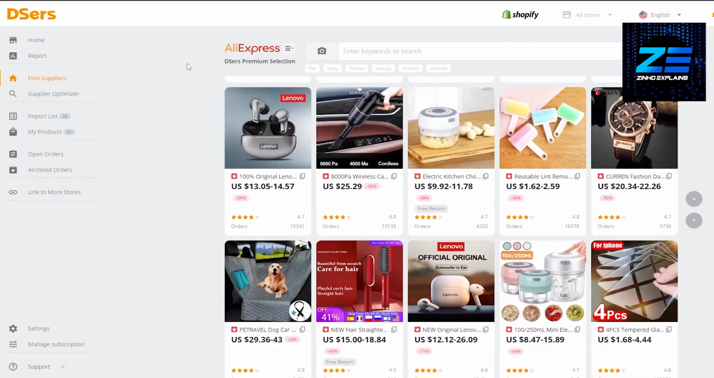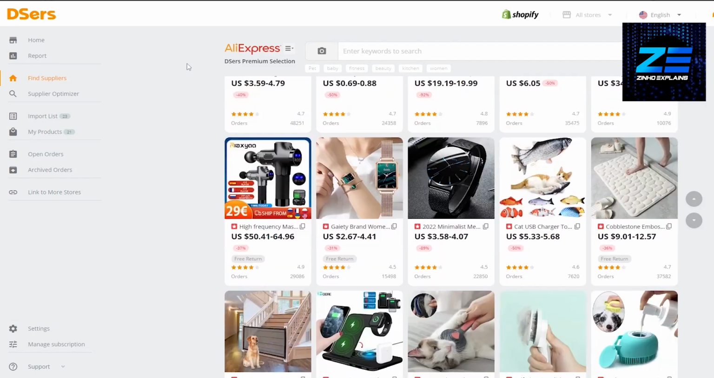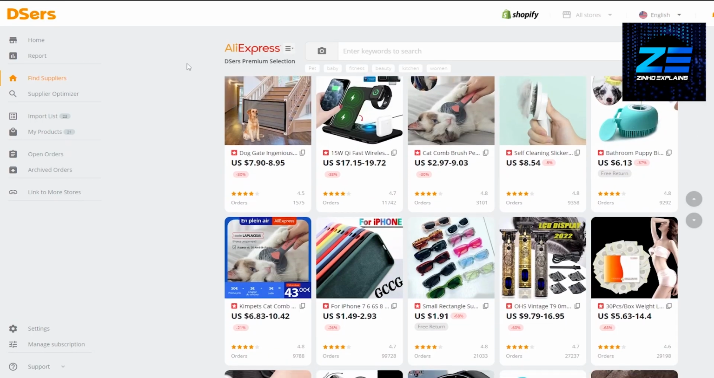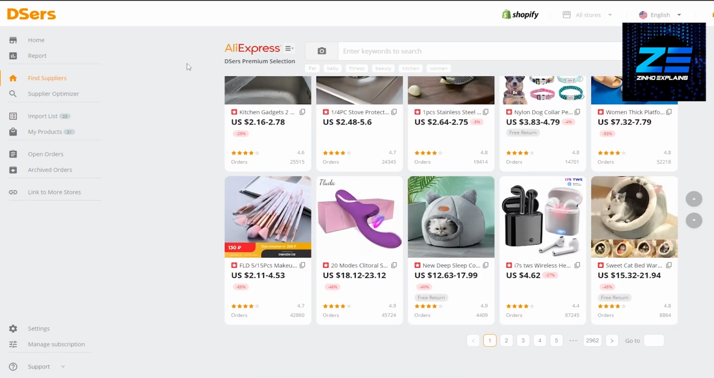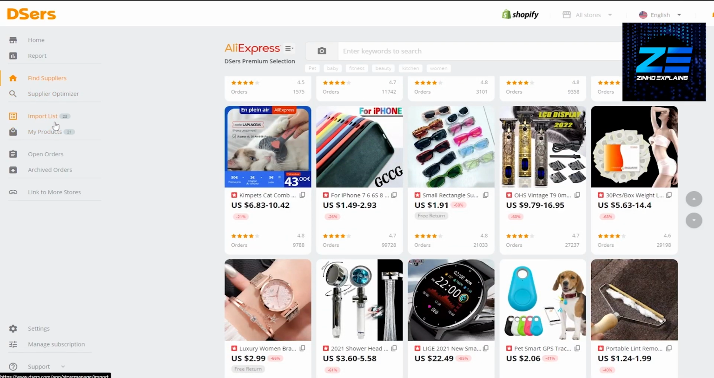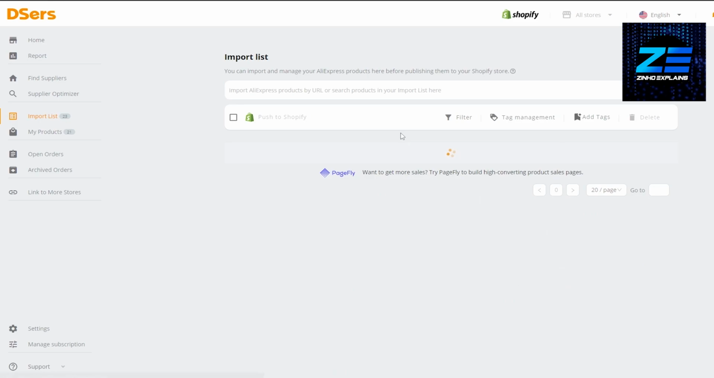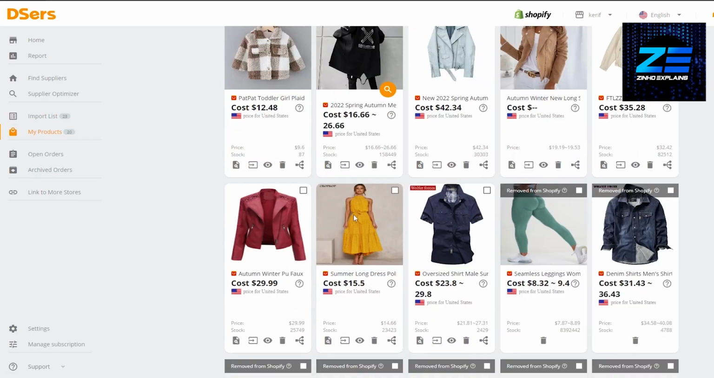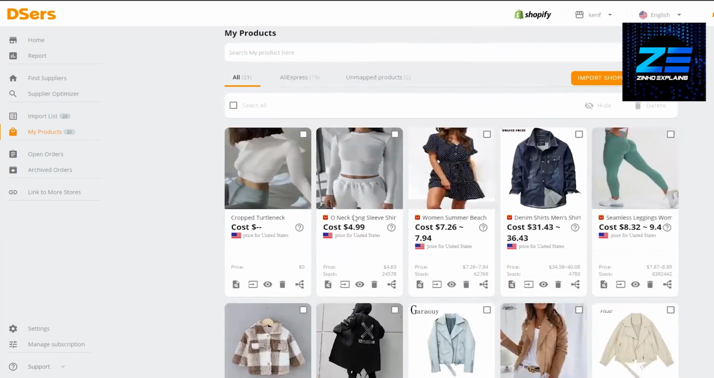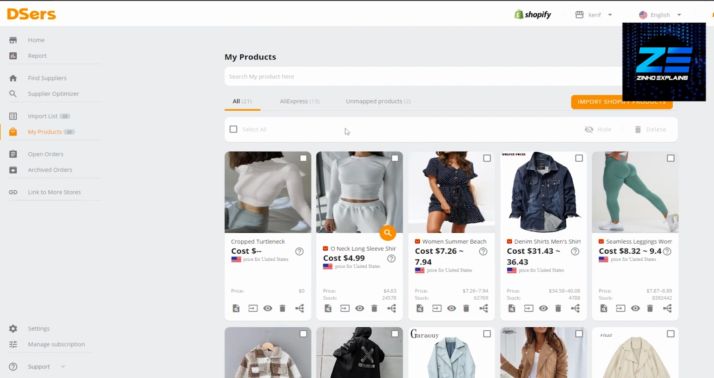Now importing products is very simple, right? It's so easy. I'll show you. It's almost too easy. So what you're going to do is come over here onto import list, right over here, and keep this open. These are all the products that I've imported from Deezers. It's so simple. Let me show you.